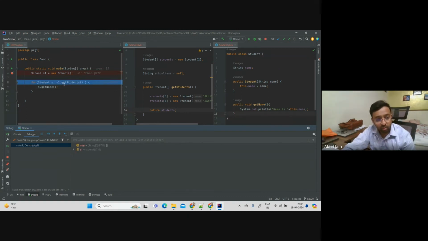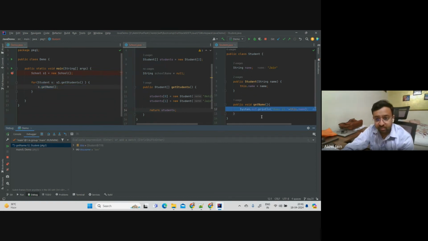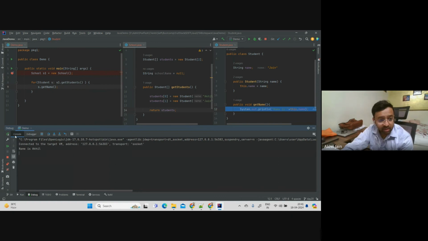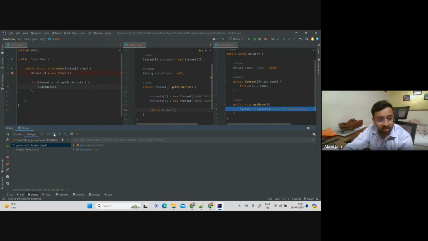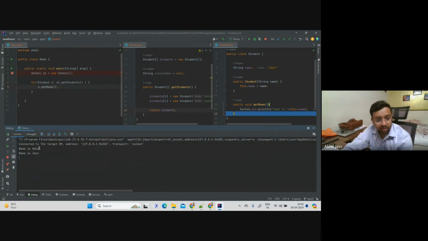It went back to the for loop, and this time it already has a value, so it will not run all of this. It will simply go to the next line, and this time this is the second value in that array, and it will complete this. Name is, you can see, not printed yet. So if I run this, now it went to this line, and the output would be there.